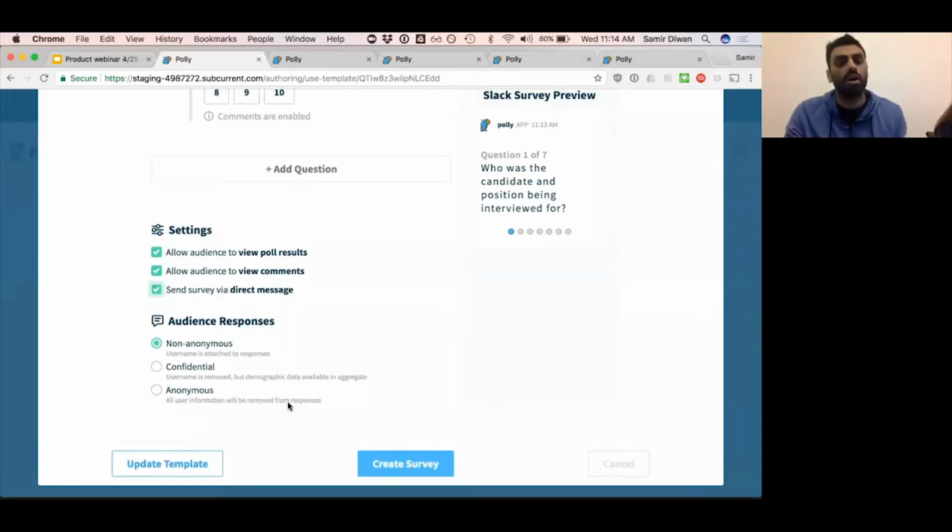Then there's also this concept of anonymity. So we have 3 levels of anonymity. One is completely anonymous, and in completely anonymous, all the user information is removed from their vote, and you'll have absolutely no idea which member voted what. There is non-anonymous, where the username is attached. So for every vote that I would cast, it would show my name, at Samir, next to those votes.